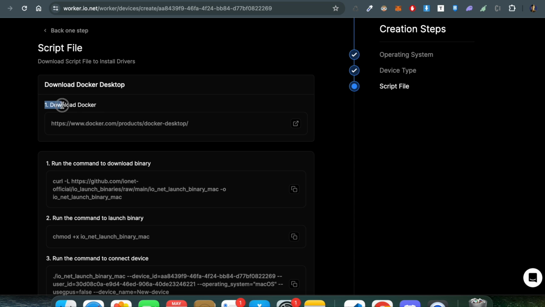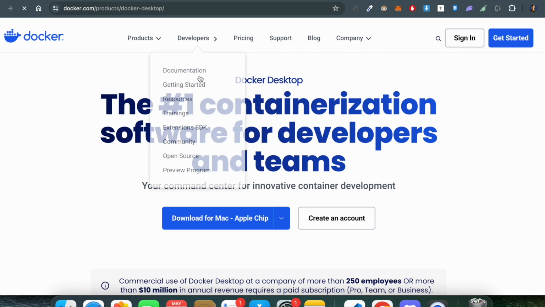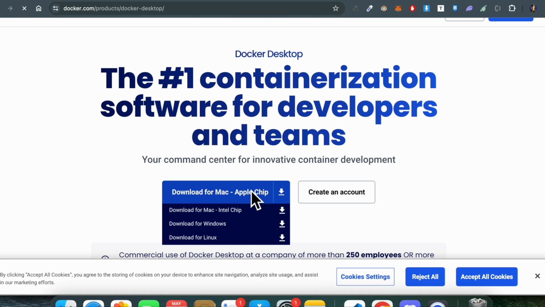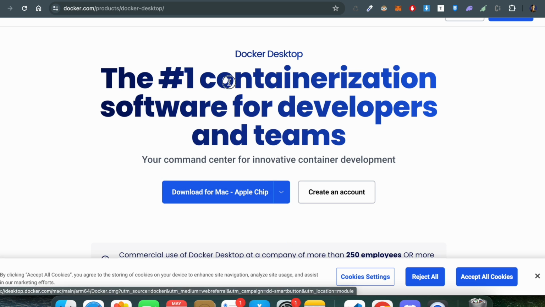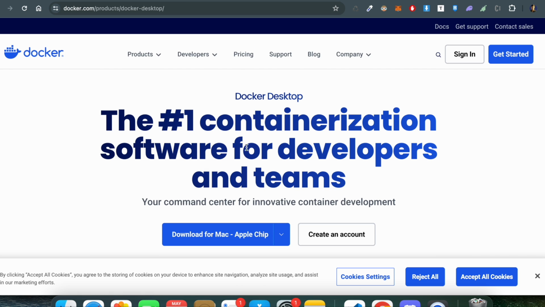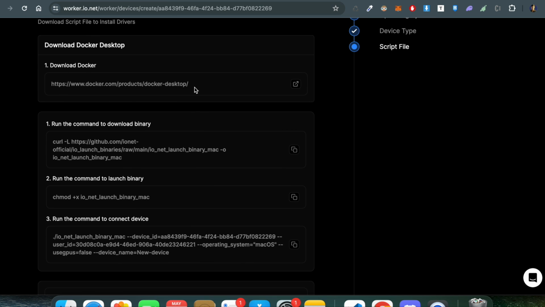The first step is to download Docker. This is the command, and you have to visit Google Chrome and download Docker for the Mac. You have to choose the chip also, like Apple chip or Intel chip. My Docker is already installed. I have downloaded it through this link. So let's move forward to the second step.